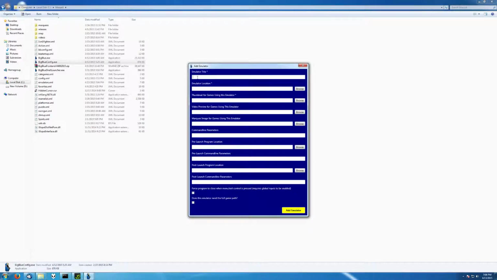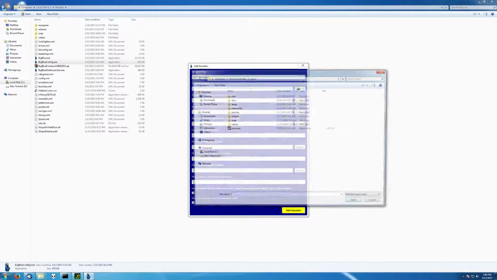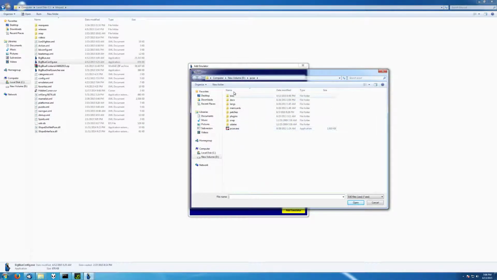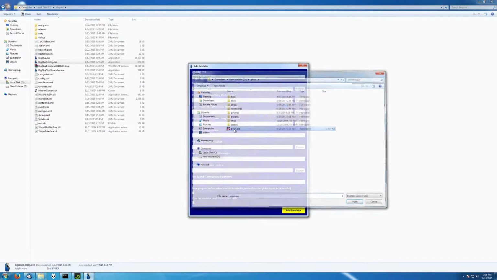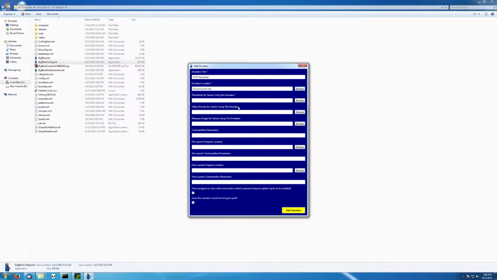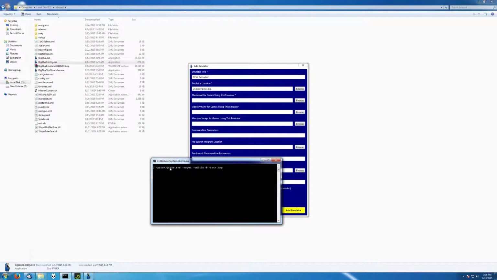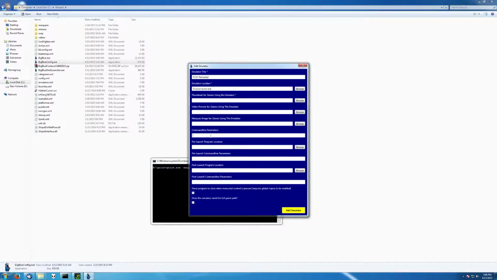We're going to create one called PCSX-Reloaded, and then you're going to browse for the location of the emulator. Just browse for it and click on the exe. We can ignore thumbnails and video previews and all that. The important thing is command line parameters. So here, these are the command line parameters, and we're just going to copy this, paste it in.